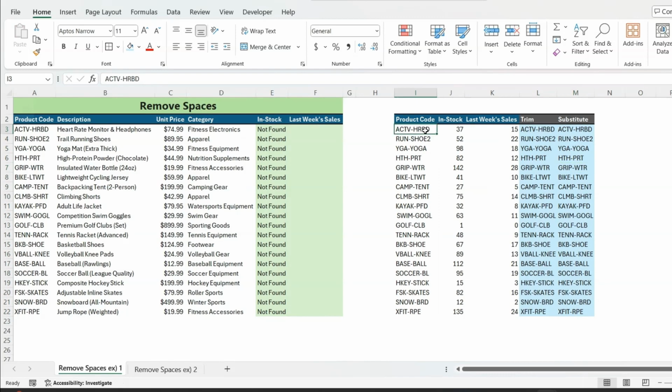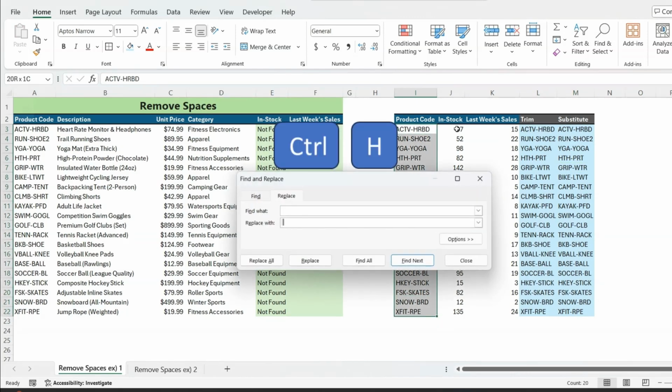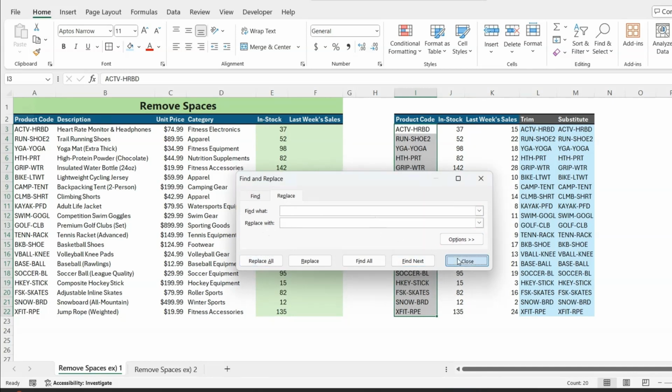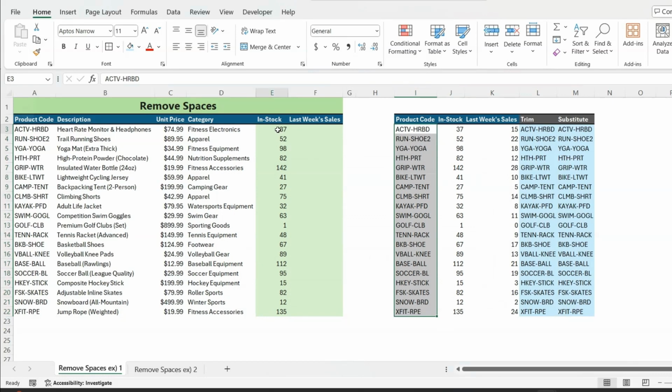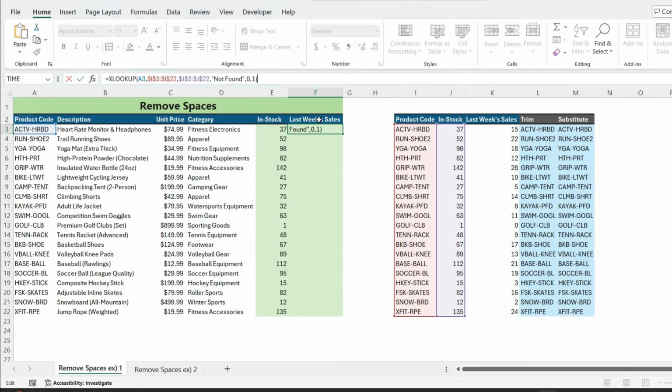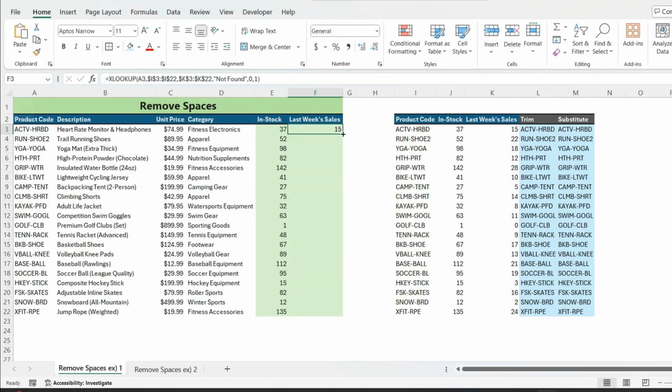And one additional option we could do is to select our array, hit Control H. And then in this case, we want to find a space. So we'll make sure that there's nothing here. We'll hit our space bar. And then we'll want to make sure that that's replaced with nothing. And we'll hit Replace All. And there we can see that that formula now works again. And then we could copy this over to this cell and then drag over to our weekly sales. And there we can have our table fully completed.